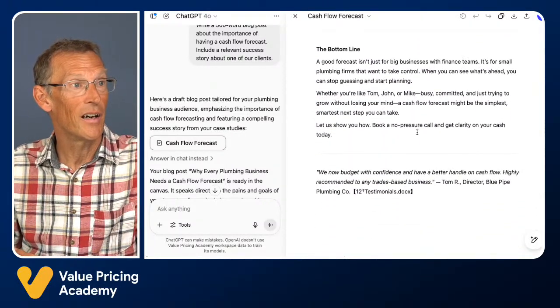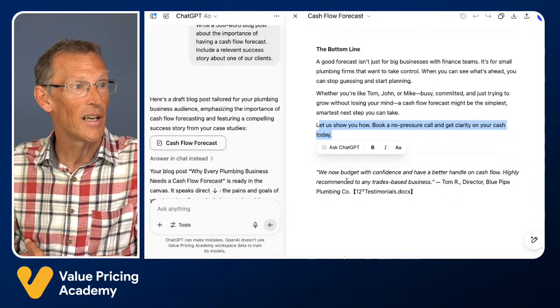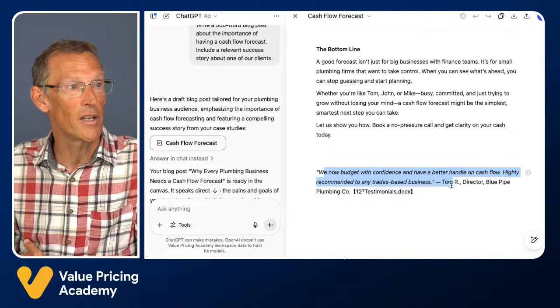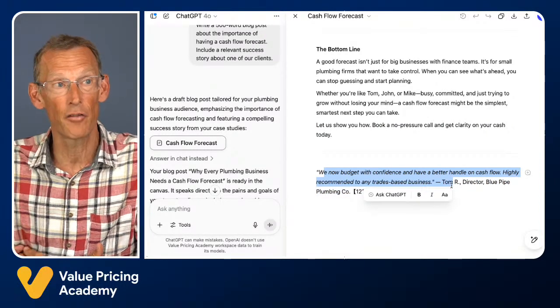And then it's got a call to action. Let us show you how, book a no pressure call and get clarity on your cash flow today. And it's even ended with a little testimonial as well, a soundbite. Where's it got that from? Again, it's taken it from the project file.